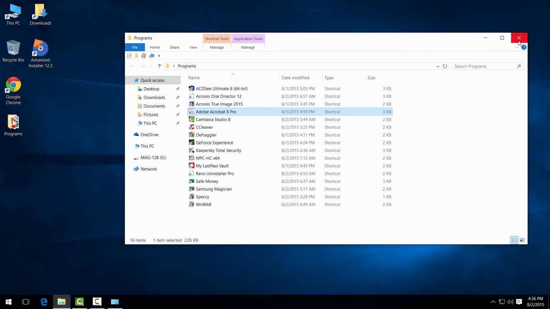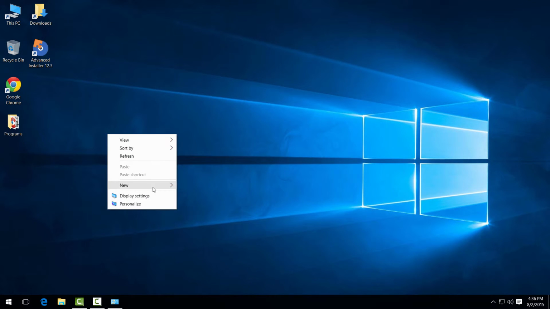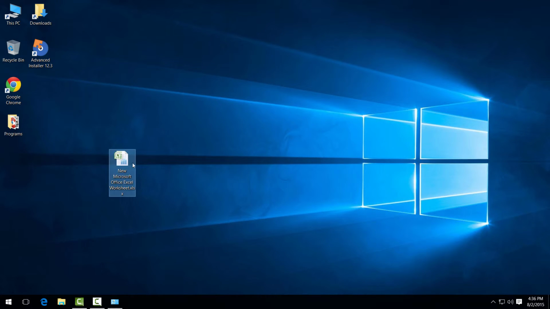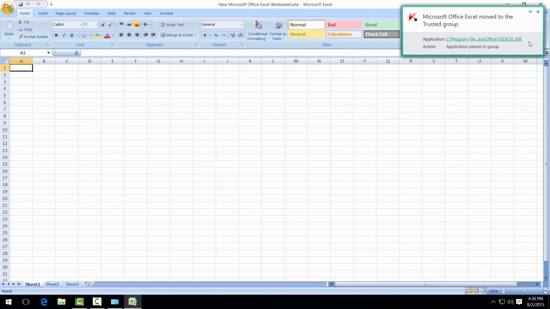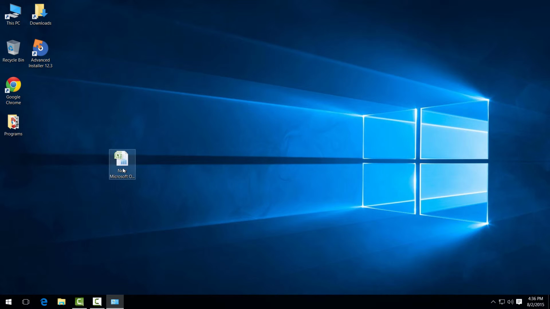The other thing I can say is that I did install Office 2007 on my computer, and it does work. There it is. Office 2007 works just fine. So if you own Office 2007, you can still use it on Windows 10, which is a good plus, because I believe Office 365 costs about $70 a year. So you can still use your old Office, which is a money saver in the long run.